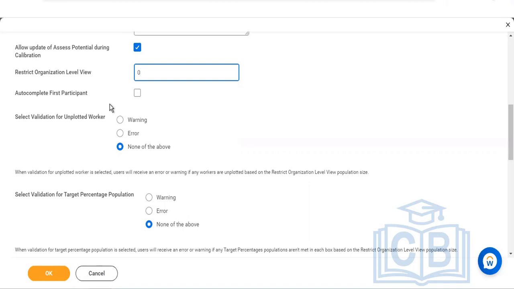Auto complete first participant. Autocomplete is nothing but, there might be so many workers. If I want to check if my calibration event is working in the right way or not, I can do one thing: I can just try to calibrate only the first employee that I might have, and based on that I can see if everything is working perfectly or not.